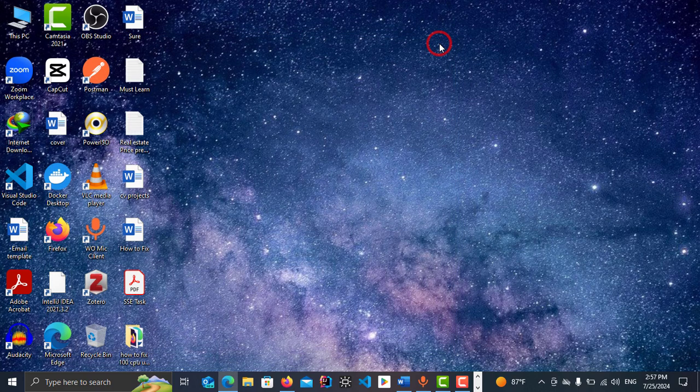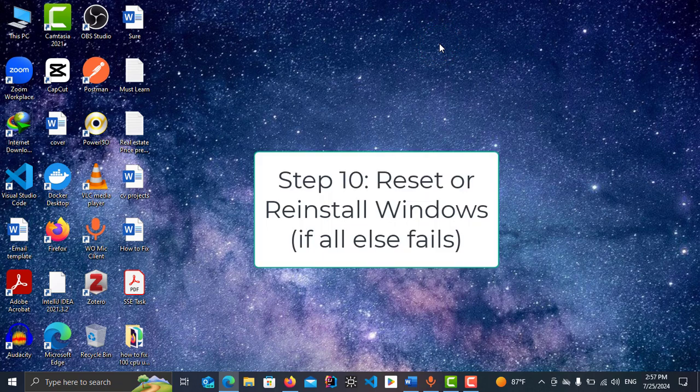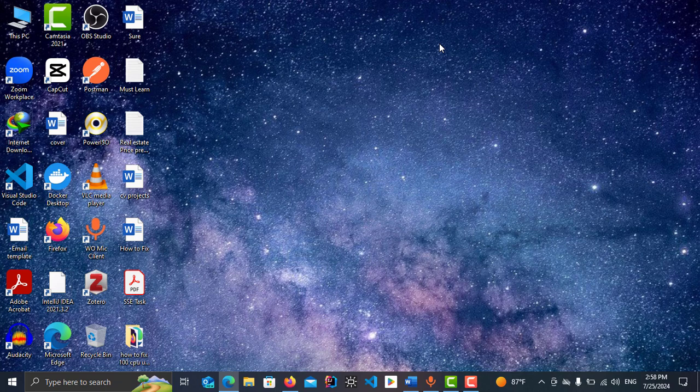Then after, close it. Okay, the final step, step number 10, is you have to reinstall Windows or reset your Windows. Use this step only if all else fails, because this is very difficult and time consuming, and all of your installed applications will be removed. So if none of the steps are working, only then do you need to reinstall Windows. So I hope you can reduce your disk usage below 100% using these steps.